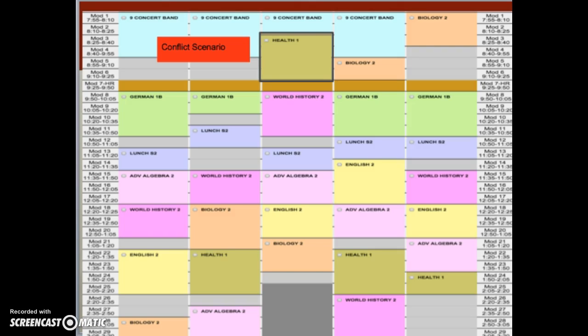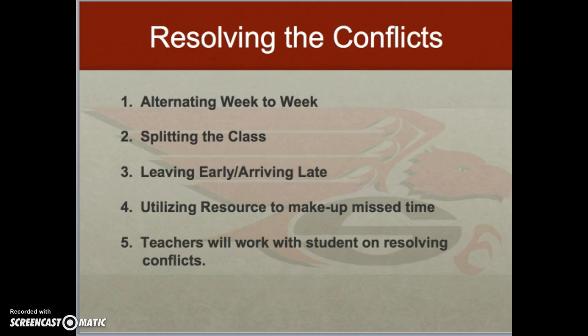Here's an example of how a conflict may look in your schedule. This particular student has a conflict on Wednesday, between their Red Wing Band class and Health 1. It's a 2-mod conflict, and the conflict is on Mod 3 and Mod 4. To resolve that conflict, this student may make the choice of alternating week to week, and this would be resolved with the teachers. So it may be staying in band on the odd weeks and leaving early to get to health on the even weeks.